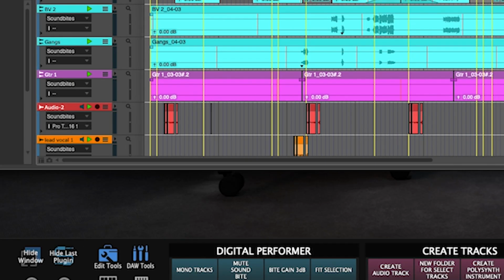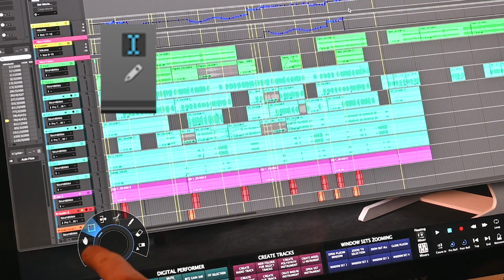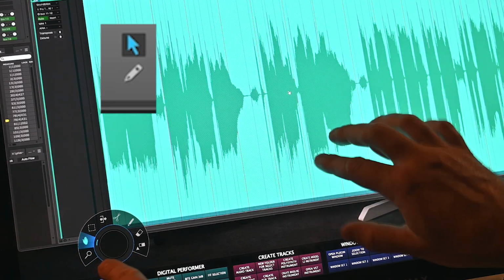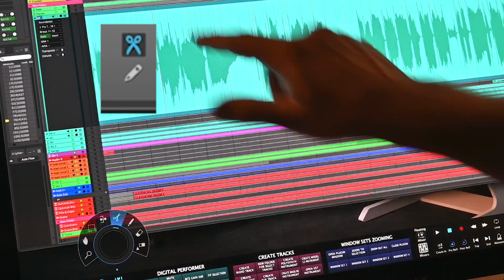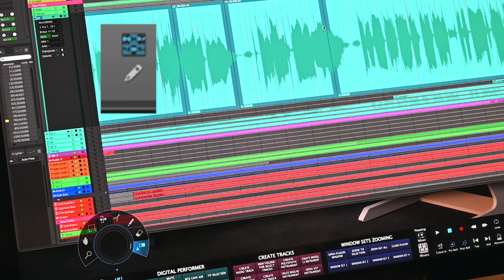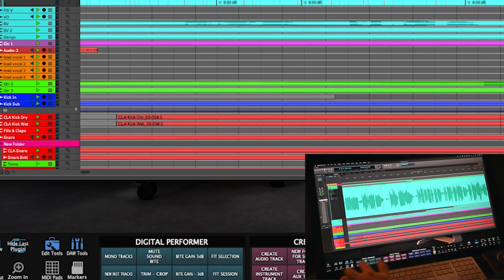Above this is our DAW tools. So right now you could switch to the I-beam tool, or the zoom tool, or the hand tool, or your scissor tool, pencil tool, comping tool, back to the hand. So above this we have our edit tools.